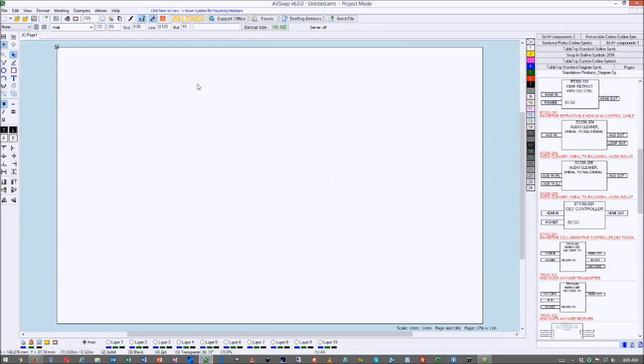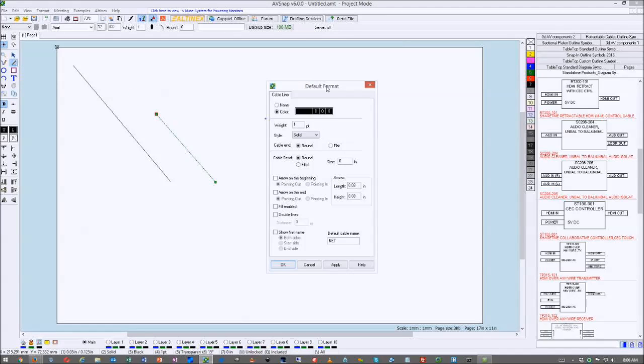All right, let's talk a little about the menu structures and how everything is positioned in AVSnap. On the left-hand side, you have a toolbar, and the toolbar allows you to select different tools. For example, if I want to draw a line, I select a line and I draw it. I click, I drag, and I release. Now, if you need any options for this line, you can right-click on it and you get default format. So you can format the weight, the color, what type of line it is. Everything can be done from here.